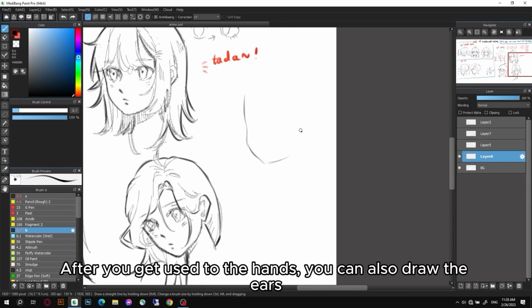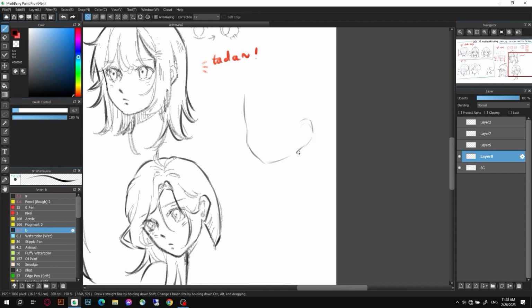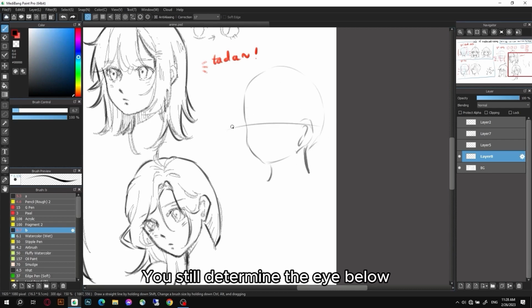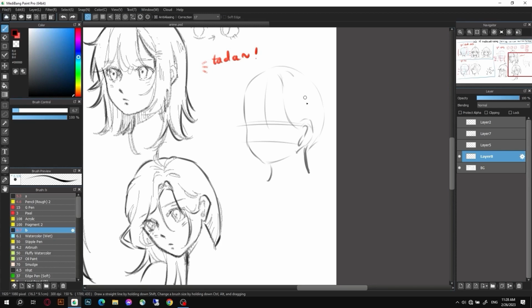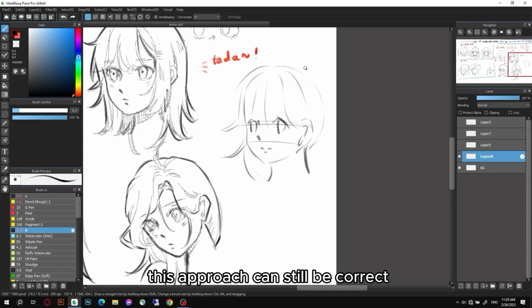After you get used to the hands, you can also draw the ears. If you are used to drawing, you still determine the eye below. Or confirm the face proportions and draw the sketch yourself. That is if you are proficient. This approach can still be correct.